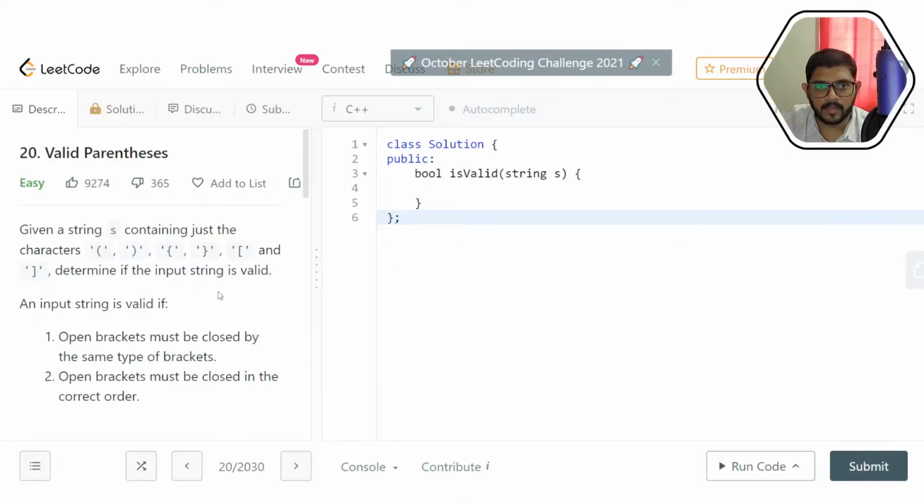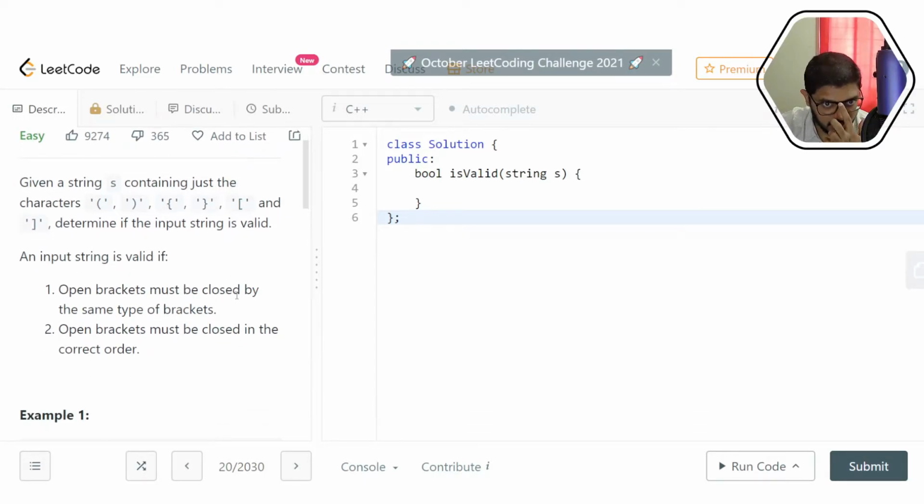Hi everyone, in this video we are discussing problem number 20, Valid Parentheses from LeetCode. This is an easy problem, but it's not going to be that easy if we do not know the concept of stacks. You will understand it when we are actually devising the algorithm. Okay, so let's read the description of the problem.